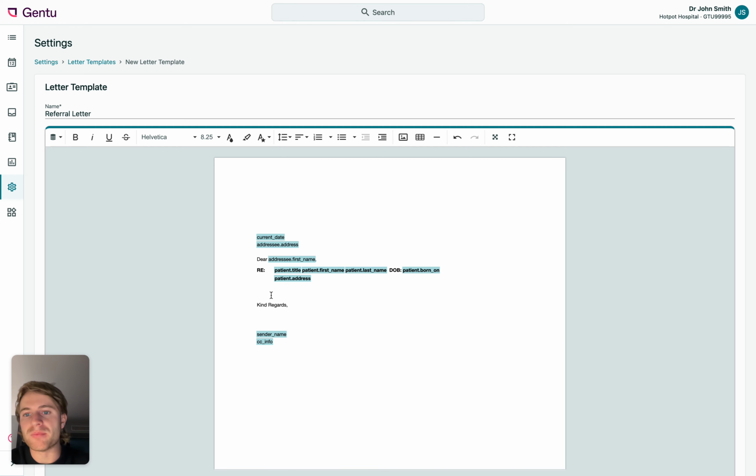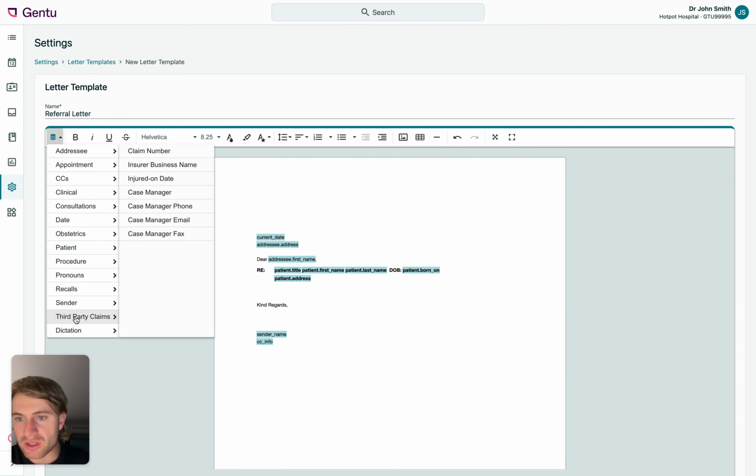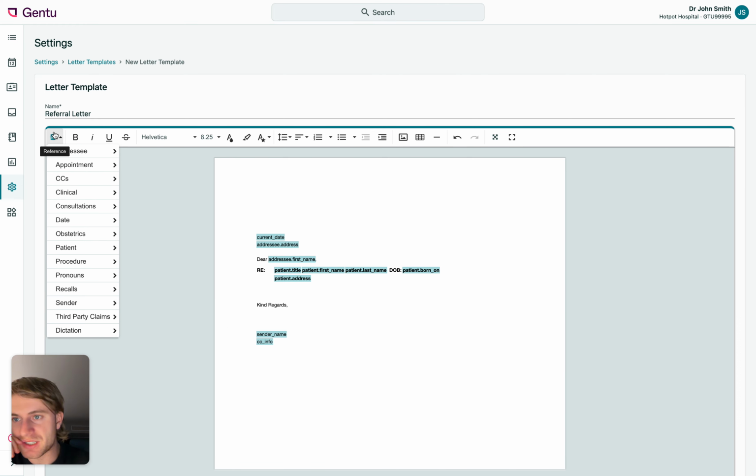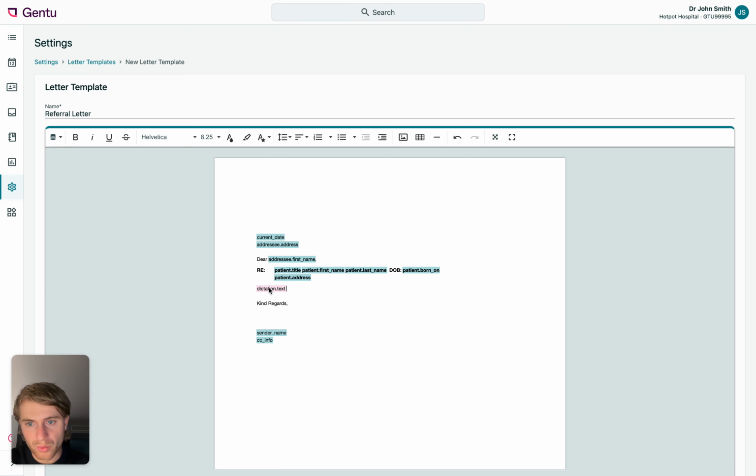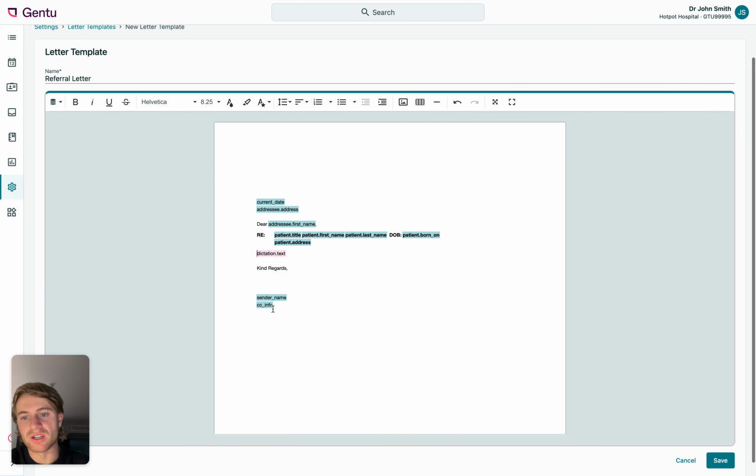The one thing you need to make sure to add into here is a section called dictation. So you click up here onto the reference section, find dictation, and then click on voice dictation text. Once you enter this, so dictation.text in your template here, this is where Lyrebird will insert its information. So you can add everything else that you need to here. You can add different information. You can add an image.